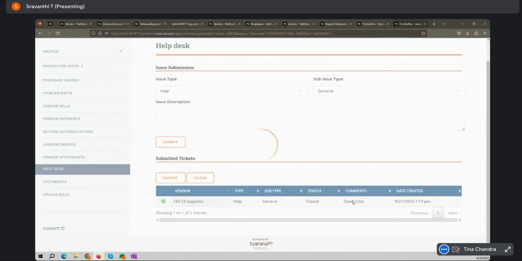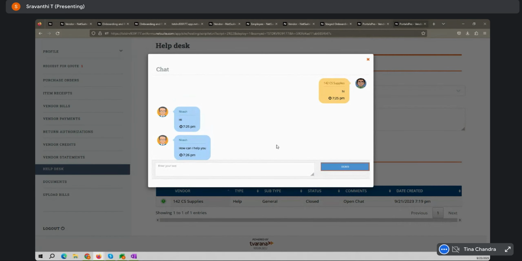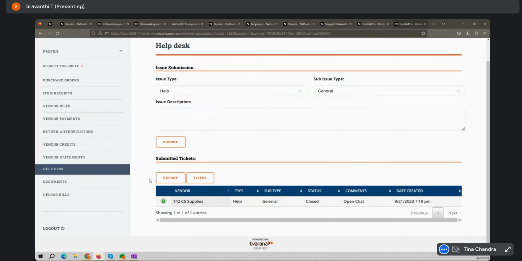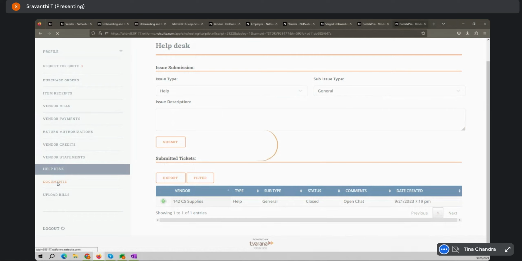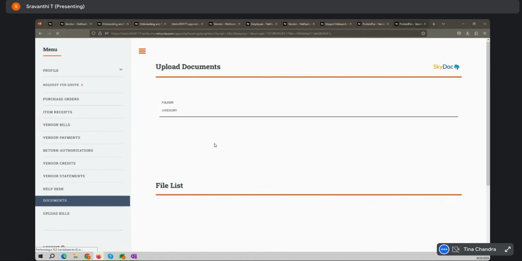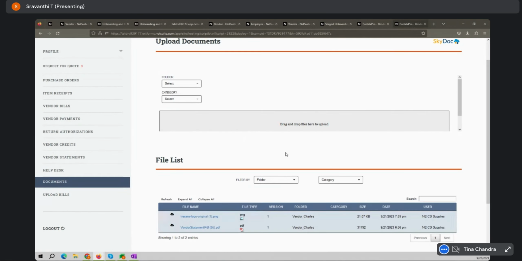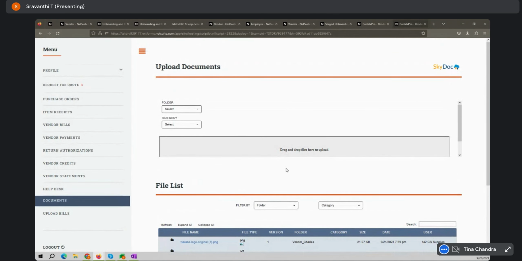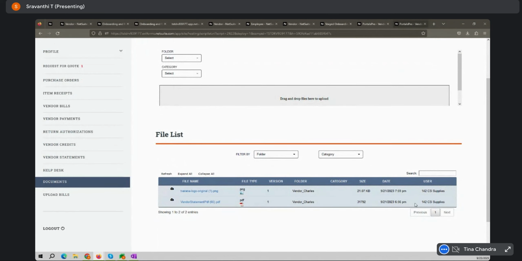We also have an option to chat with the person the ticket is assigned to. So this is the chat feature. And the vendors could always come in here and look at their existing tickets and the status against them. Documents, again, is the same tab that we talked about during the onboarding. So this can be used for vendors to submit any additional documents, or even for you to broadcast any information to your vendors.